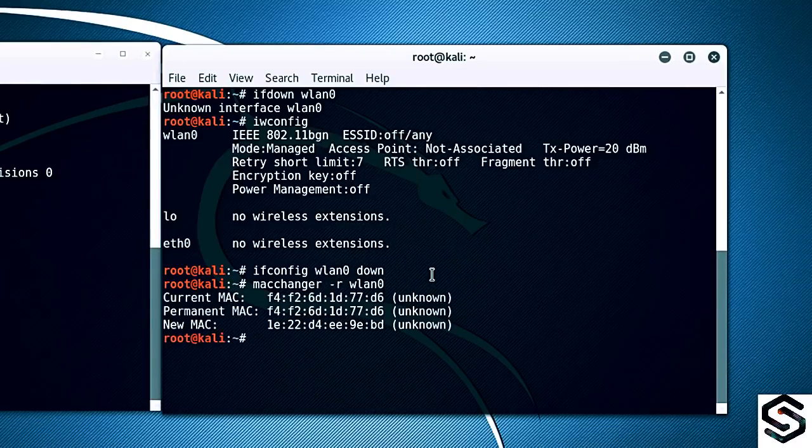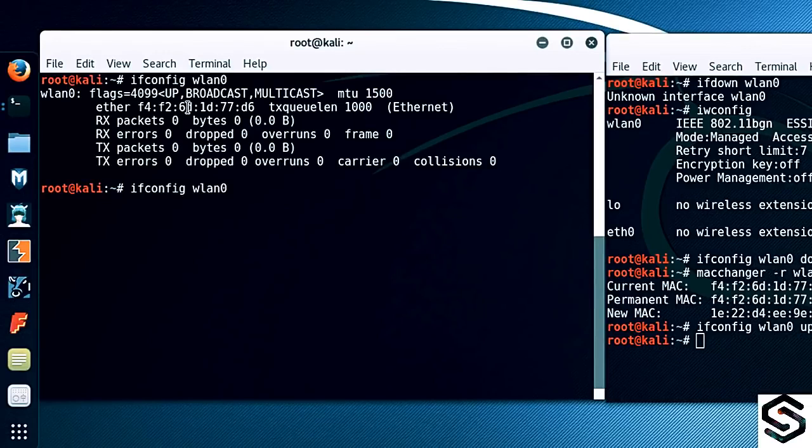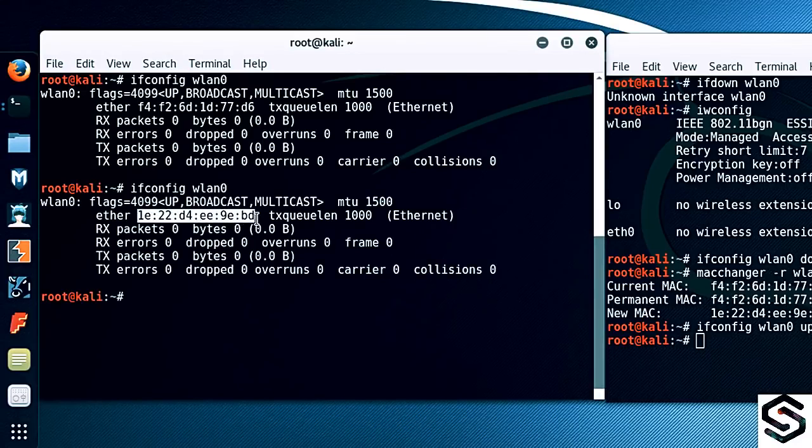Hit enter, and you can see guys, our MAC address has been changed, and the permanent MAC address was this, and I have changed it to the new MAC address, which is 1E:22:D4:EE:9E:BD. So let me set my WLAN0 to up because I have just set it to down. I'll simply copy this command and bring it up, and here I am going to check the new MAC address of my WLAN0, and this one was the original MAC address. So let's hit enter, and you can see guys, this is the new MAC address.